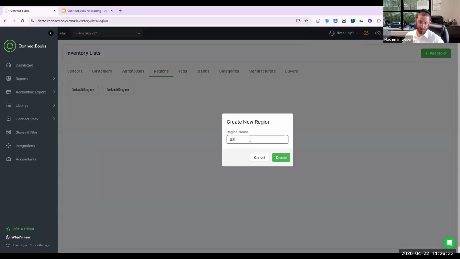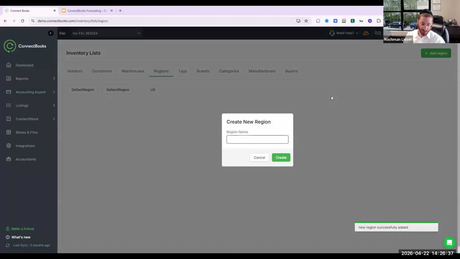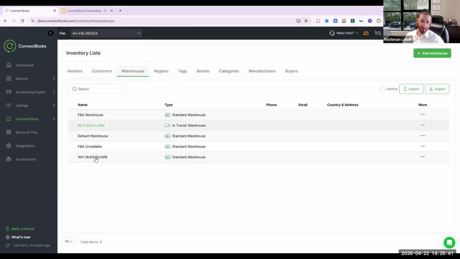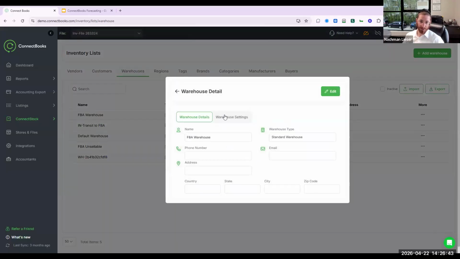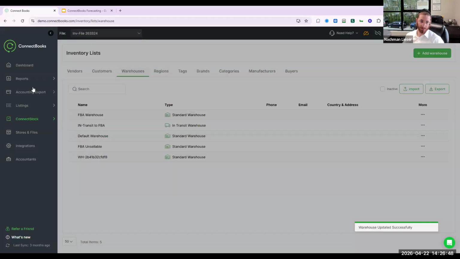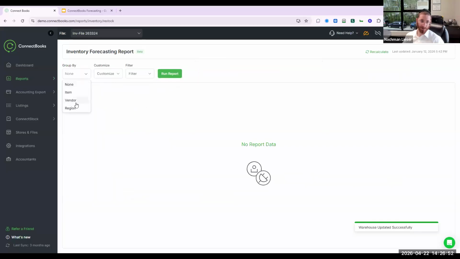Oh, so over here you would have regions, and you can add a new region where I can, let's say, call this US. And I can make another region over here called, let's say, EU. And then what you do is under each warehouse, so let's say the FBA warehouse, I would go over here and assign it the US region. Now, what's going to happen is with the forecasting report, you would have the option to group it by region.